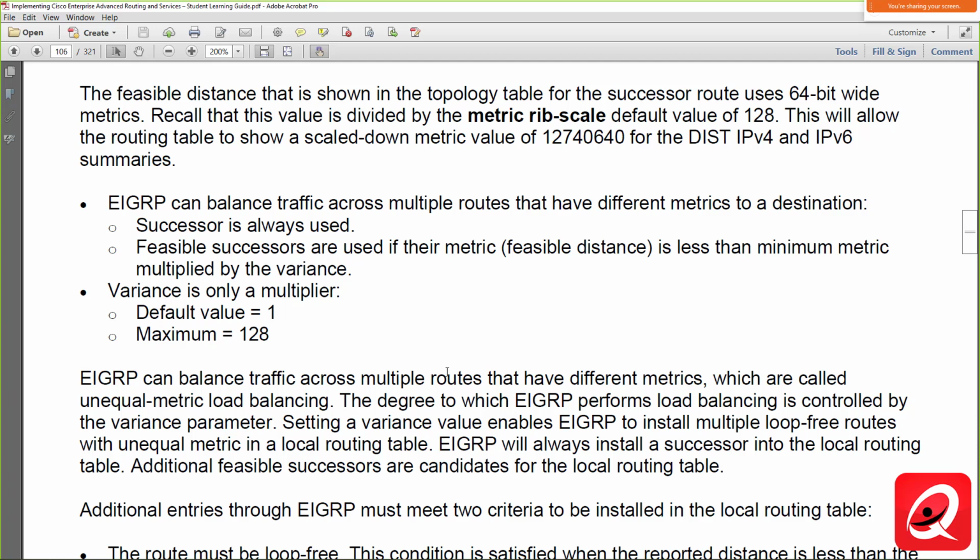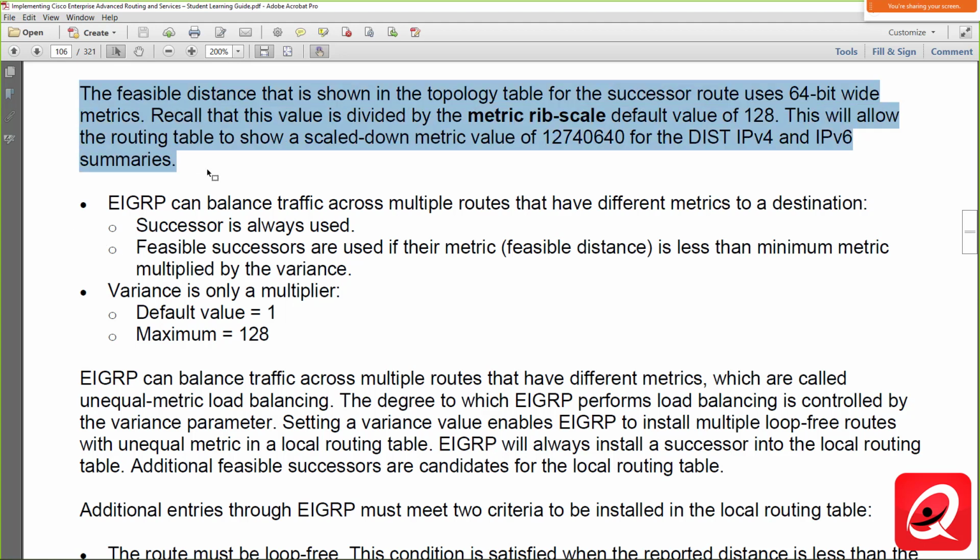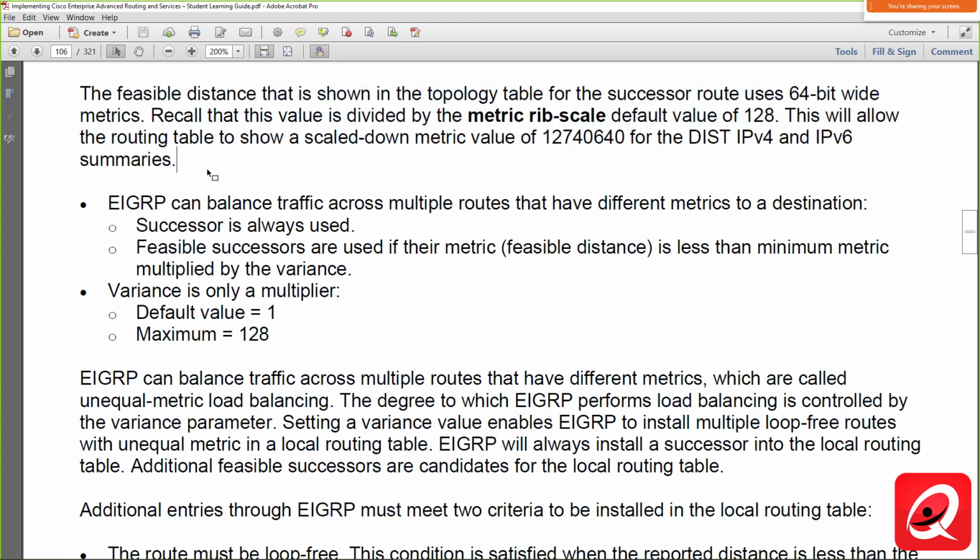All right. They mention this here in the book, but it's not really that relevant, quite honestly. It's not something we concern ourselves with too much. EIGRP can balance across multiple paths that have different metrics. The successor is always used as the starting point, right? What is the feasible distance of the successor? Because the variance is going to be applied against that particular value.